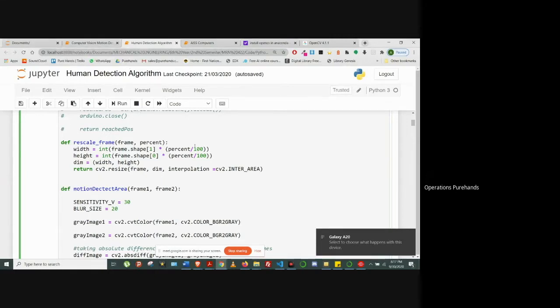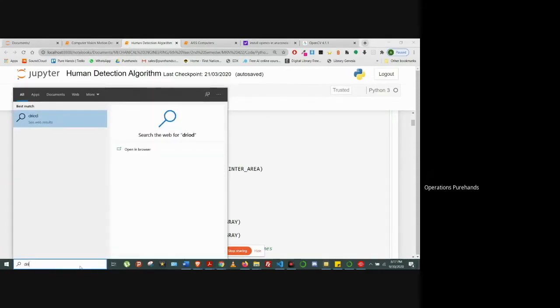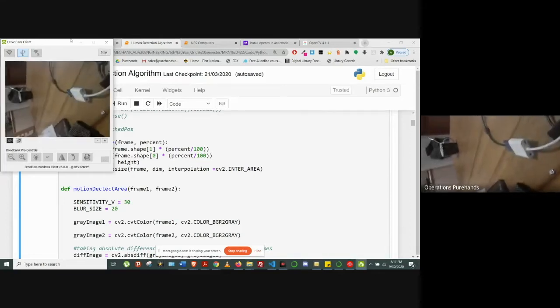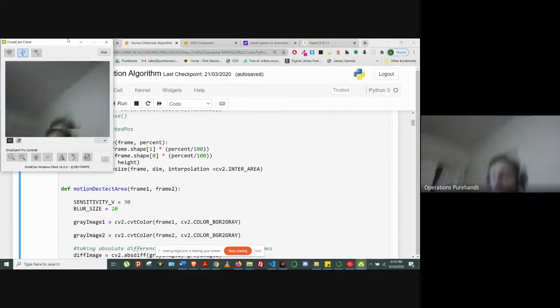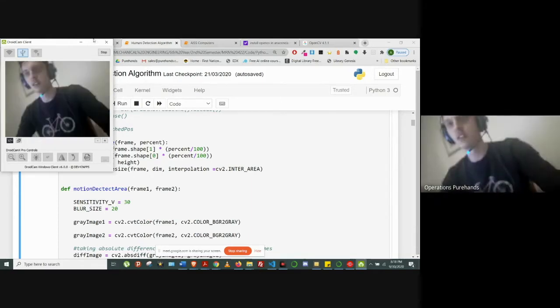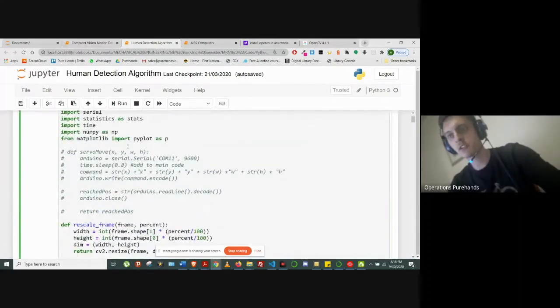Okay, where's DroidCam at? You guys saw that it was working. I really want to show you how cool this is. So DroidCam, let me just open it up on my phone so that it's there. Okay, let's see if it works. There we go, it's working. So you guys can see me, right? Okay, cool. So my code, the human detection code, right?